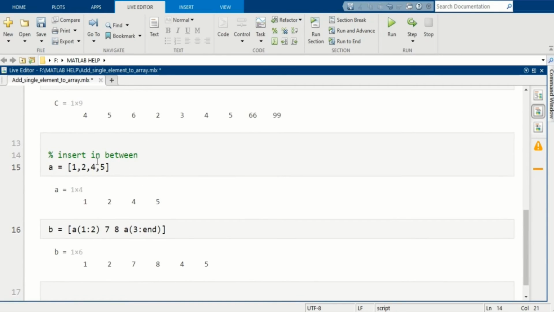Next operation, we will insert in between. Suppose we want to insert elements in between 2 and 4. For that, we will similarly write it in the array form, and we will first call these elements 1 and 2. For that we will write this, and after that we put a space. We will write the numbers which we want to insert. Suppose we want to insert 7 and 8.